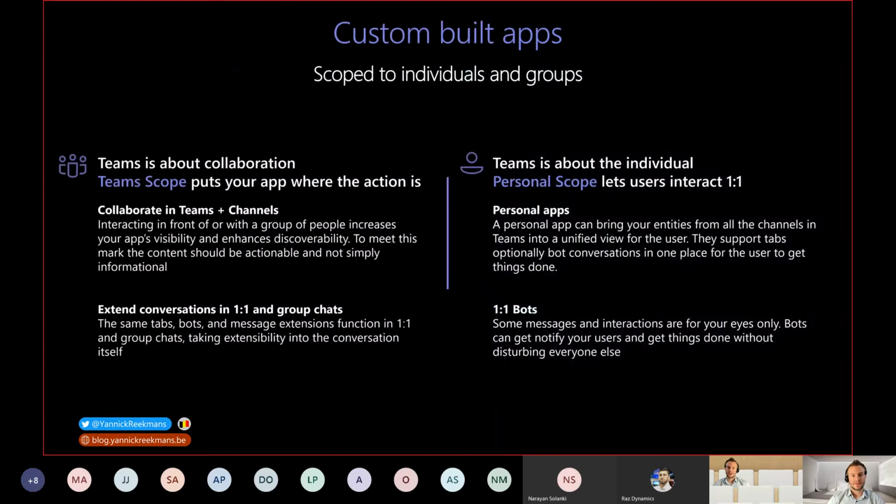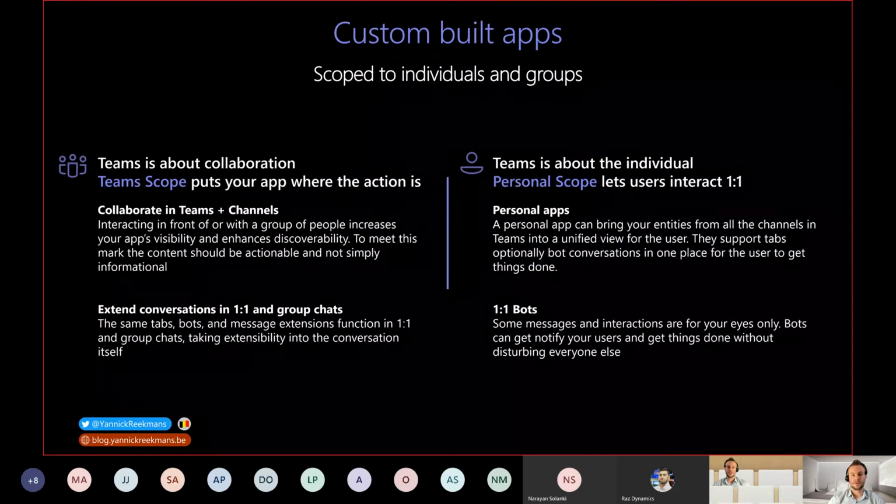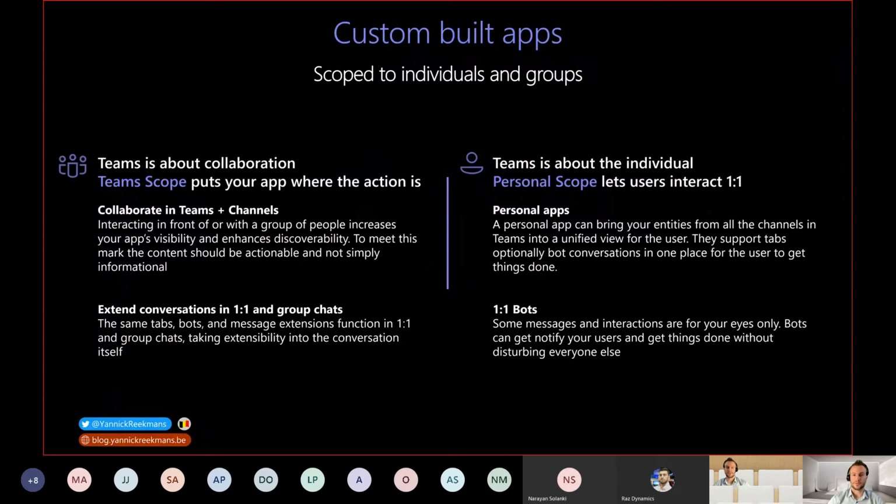And then one of the last things to know is that a custom-built application in Microsoft Teams can be delivered into two scopes. So there is the team scope and the personal scope. Applications that are created in the team scope are supposed to surface information that is relevant to a group of people. So applications in the team scope can be added to Teams, a group chat, a tab in Teams, or a bot conversation with multiple people.